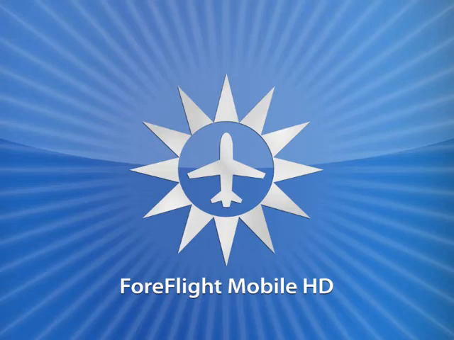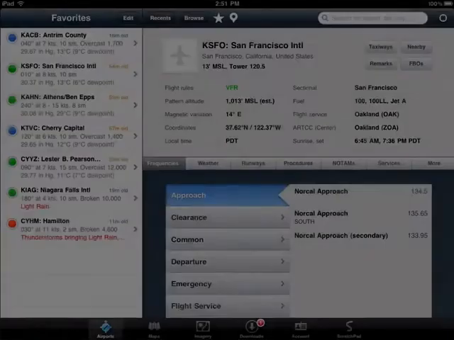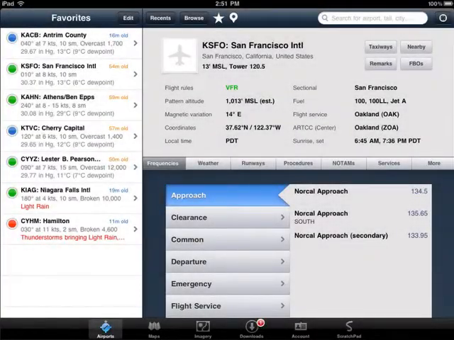ForeFlight Mobile is the perfect addition to your flight bag. ForeFlight Mobile on the iPad has the great features you're used to using on your iPhone, with some new tweaks and adjustments to make weather, airport data, procedures, and maps even more effective and gorgeous on the big screen. Let's have a quick look.